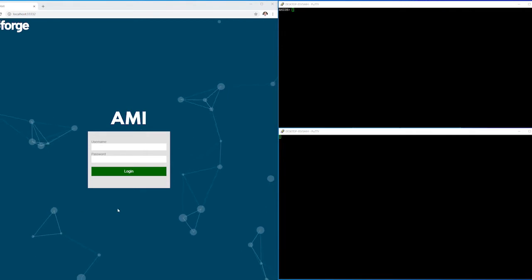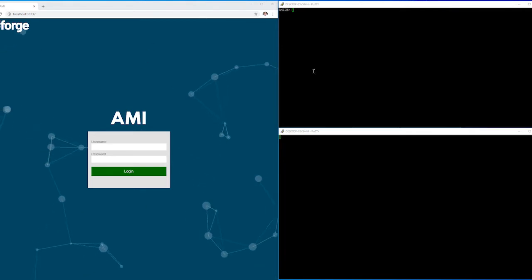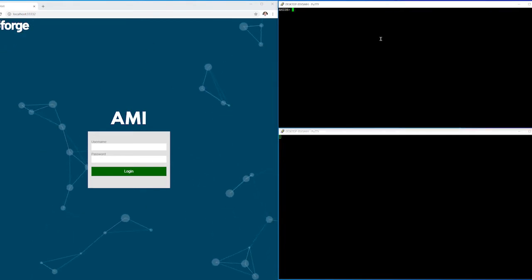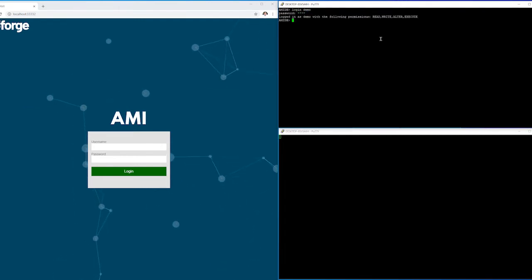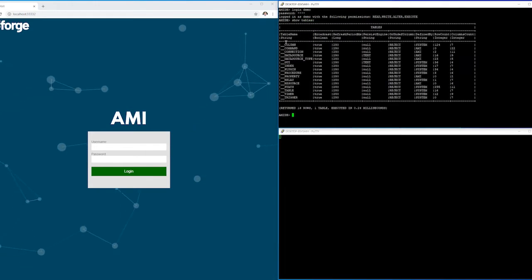So what we've got here on the left is Chrome running our front end. On the upper right, we've got our in-memory database called AMIDB. You can go ahead and log into that and you'll see it looks like a normal database. Basically out of the box, it's just got system tables.